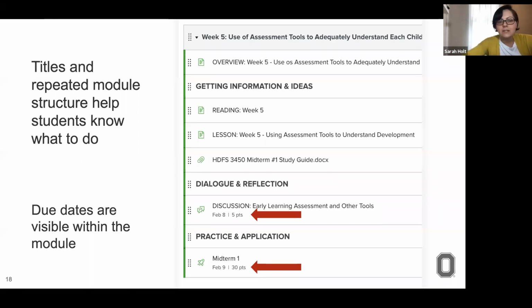And so you can see here under Getting Information and Ideas, there's a page with all the readings clustered. Here is another page with some of the video lectures, and then in this particular week, they happen to also have a study guide. Then you'll see some space for dialogue and reflection, and some practice and application, which we'll talk about in a little bit.